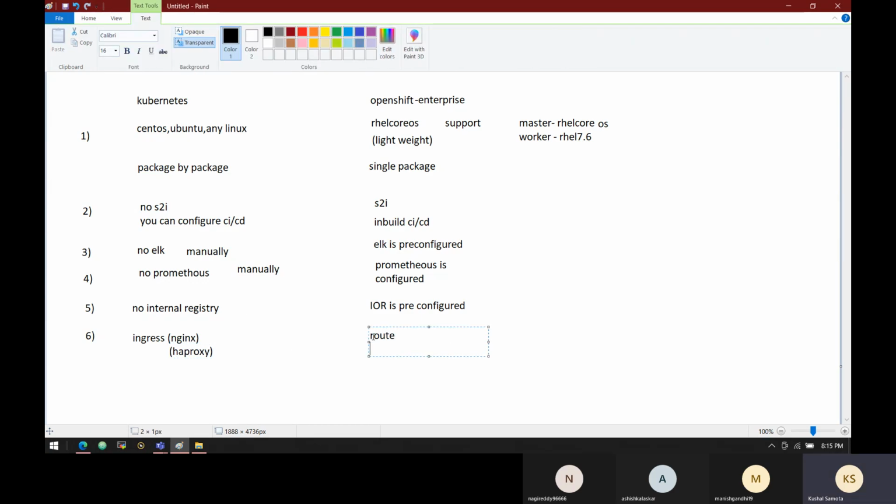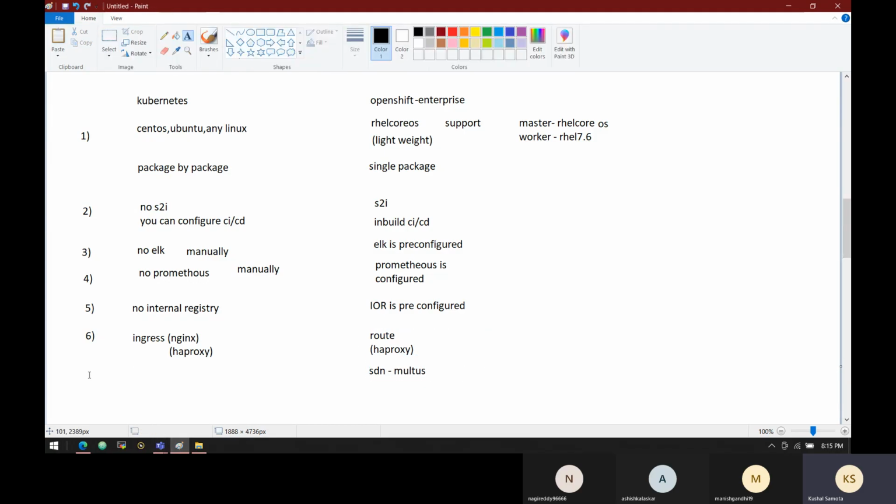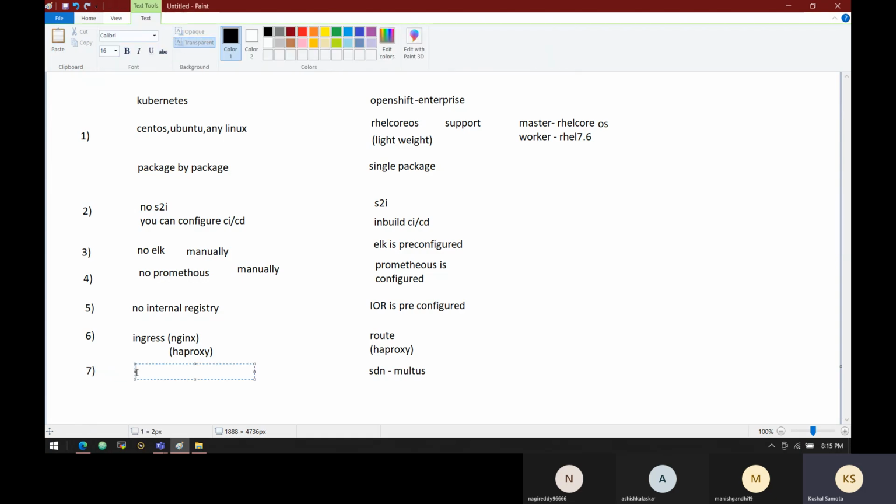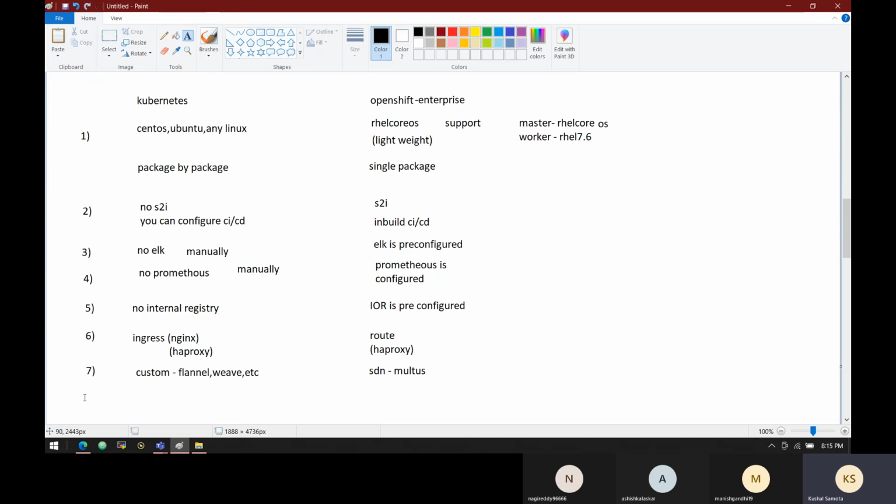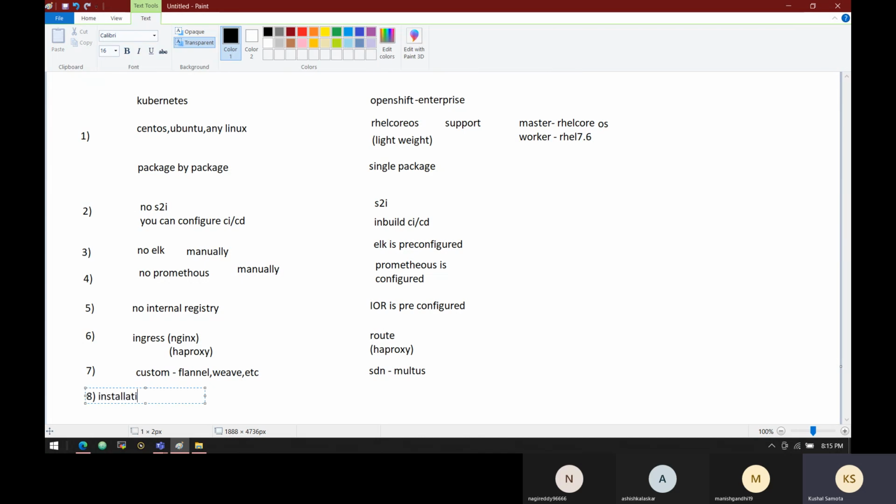OpenShift uses route, which actually uses HA proxy. Number 7, it is using SDN as Multus. In Kubernetes it is a customized thing. You can use Flannel, you can use Weave, etc. Number 8, installation. In Kubernetes it is hard. Here, one-click installation.